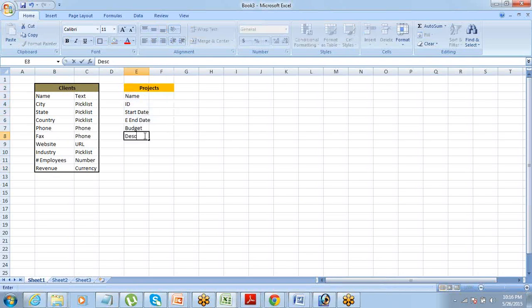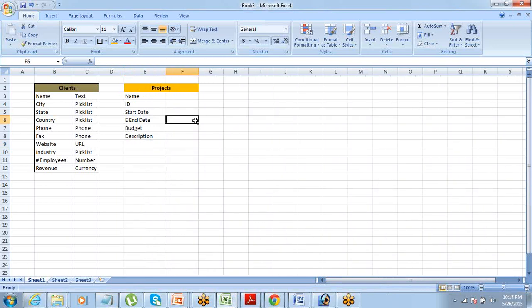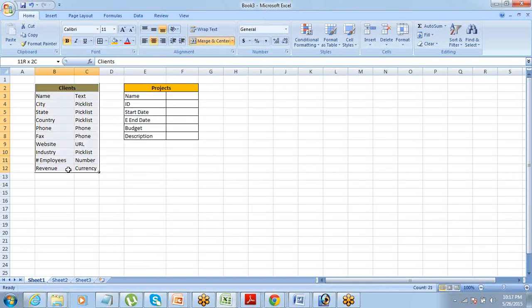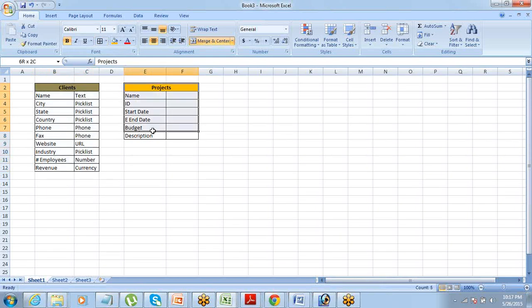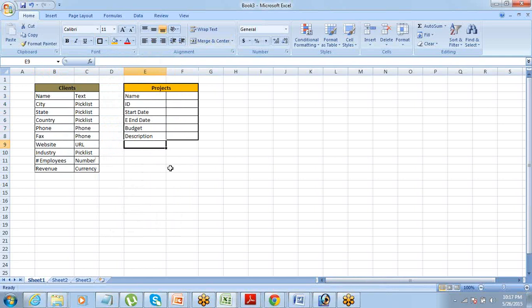Description. Okay, let's make a description. All right, cool. So description is there. That's fine. So let's keep that for project. Okay. So normal border here, here, thick border outside it. Done. So two objects I've just decided on.